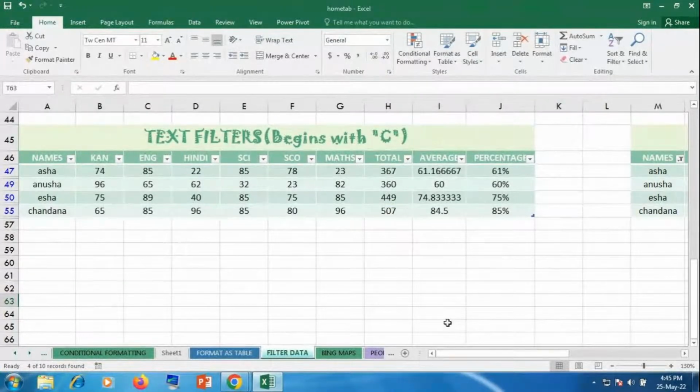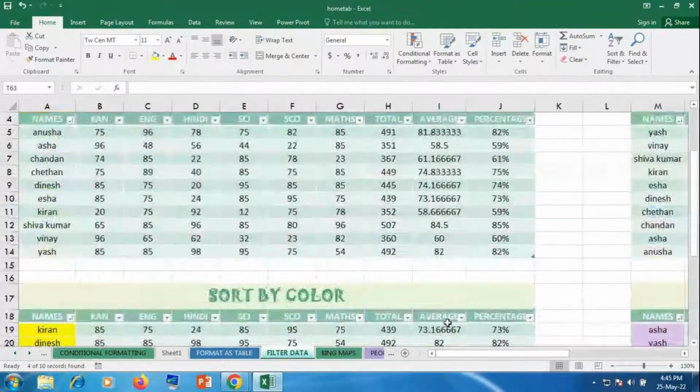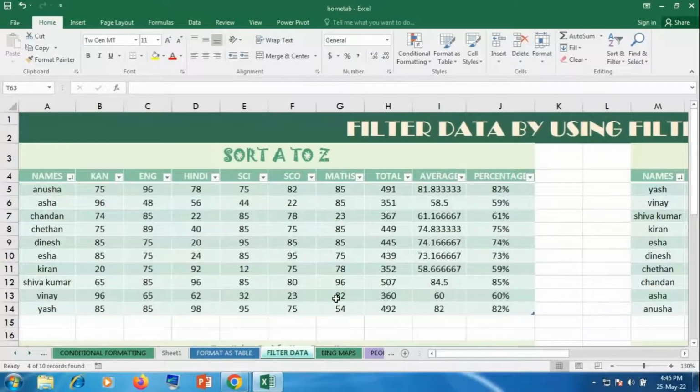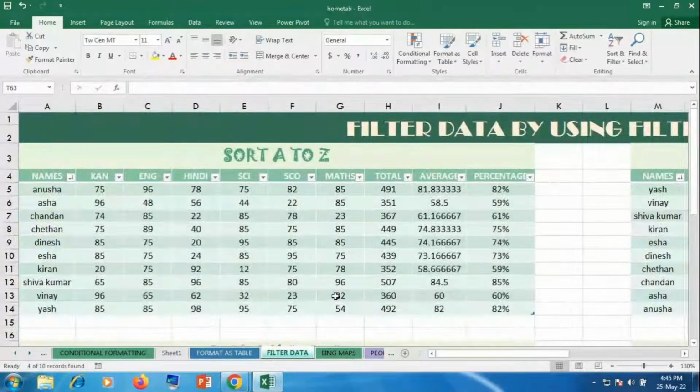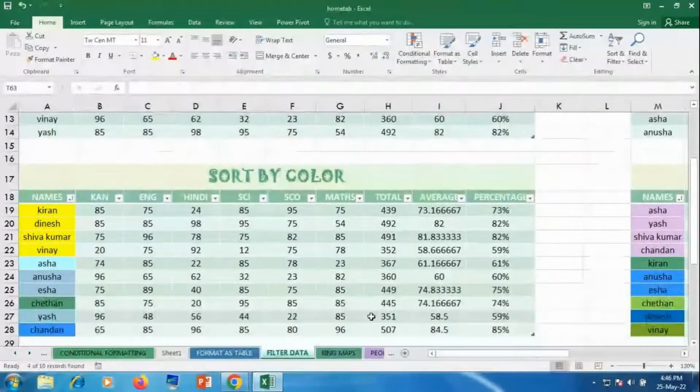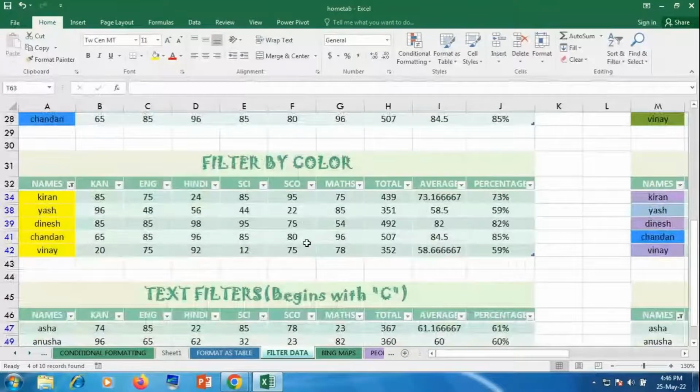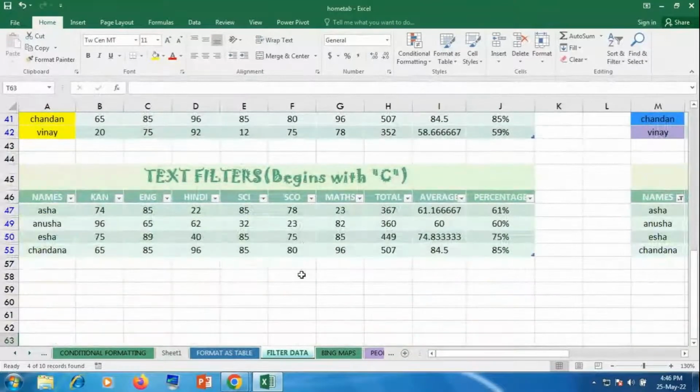So understood now from the filter buttons what all the things we can do. We can arrange the data in alphabetical order, reverse order. We can arrange the color, we can filter the color, we can find out the names that end with a letter or begin with any letter, even C.